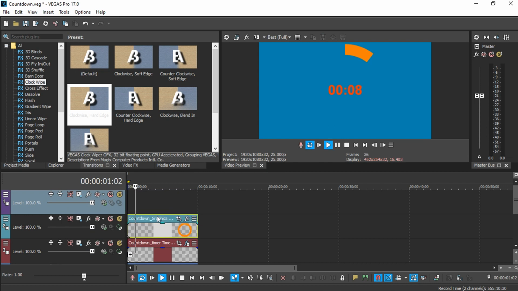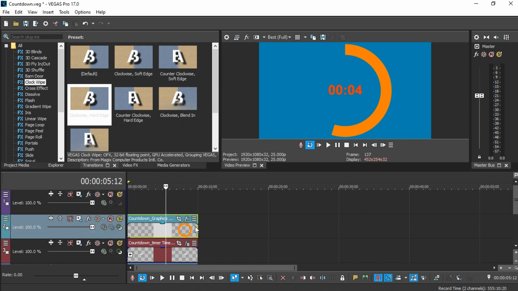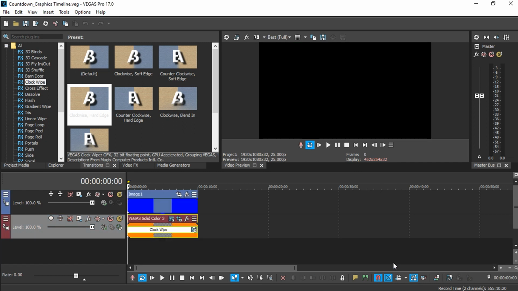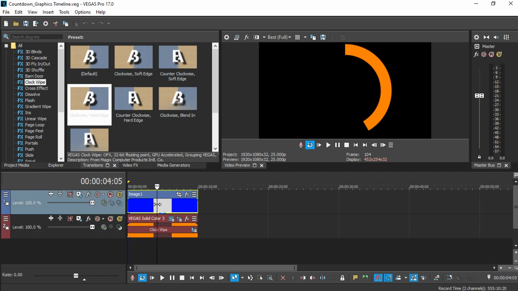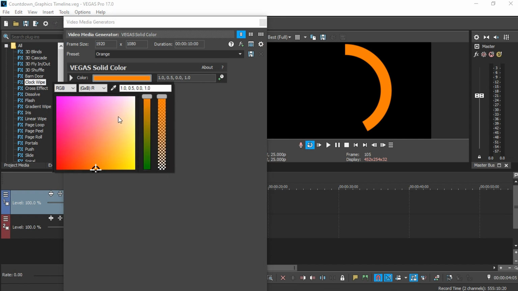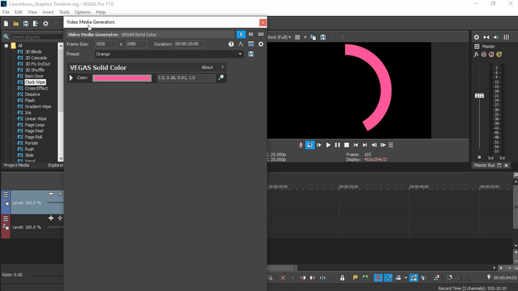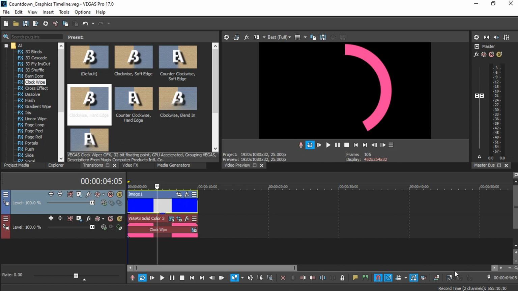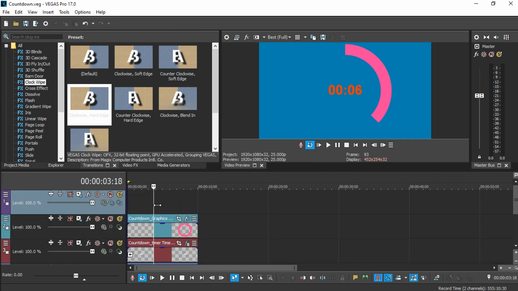And if we play, we have the motion graphic along with the timer happening together. And if you want to change the color of this graphic, simply highlight the nested timeline and press here to enter the nested timeline sequence. And you can simply change the color of the solid color. Make sure you press save, and if you go back, it will change the color of the graphics. And that's how you do the animated countdown timer with the graphics inside Vegas Pro.